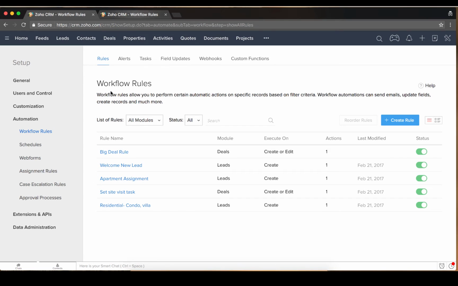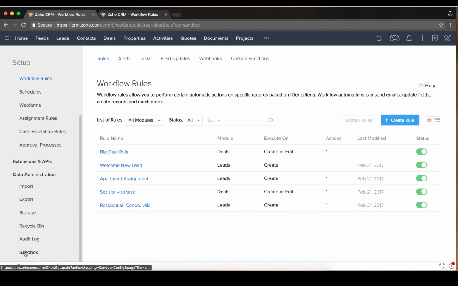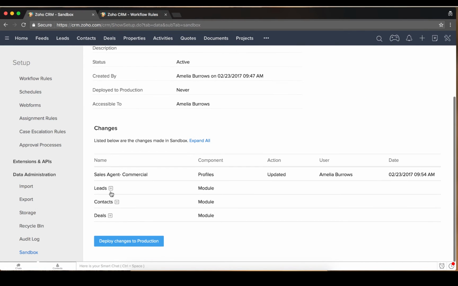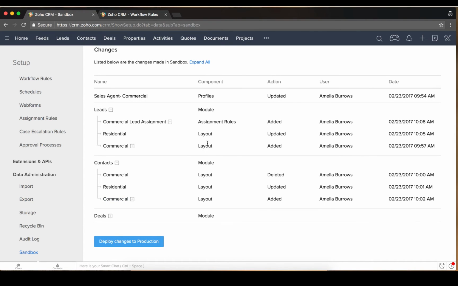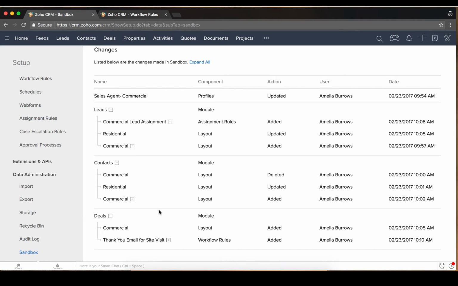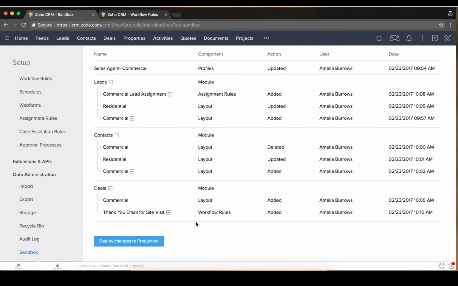So in the live setup, when you go to data administration and go to Sandbox again, you will see the list of changes we have made. For example, in the leads module, we have created assignment rules, layouts, and a workflow task. In contacts, we have created a layout. And in deals also, we have created a workflow rule. So we also have the option to deploy these changes. But before we do that, let's test by creating a record in Sandbox.